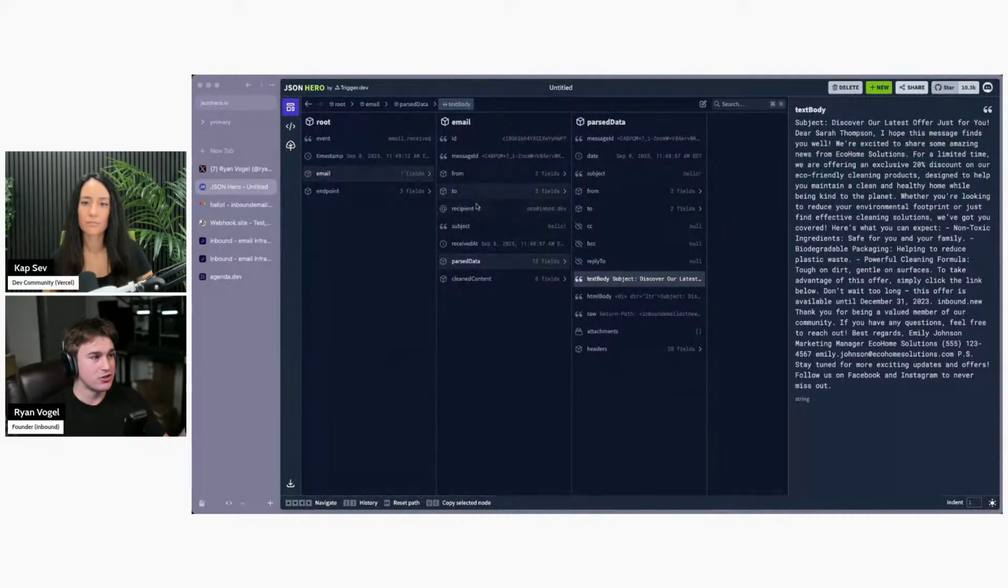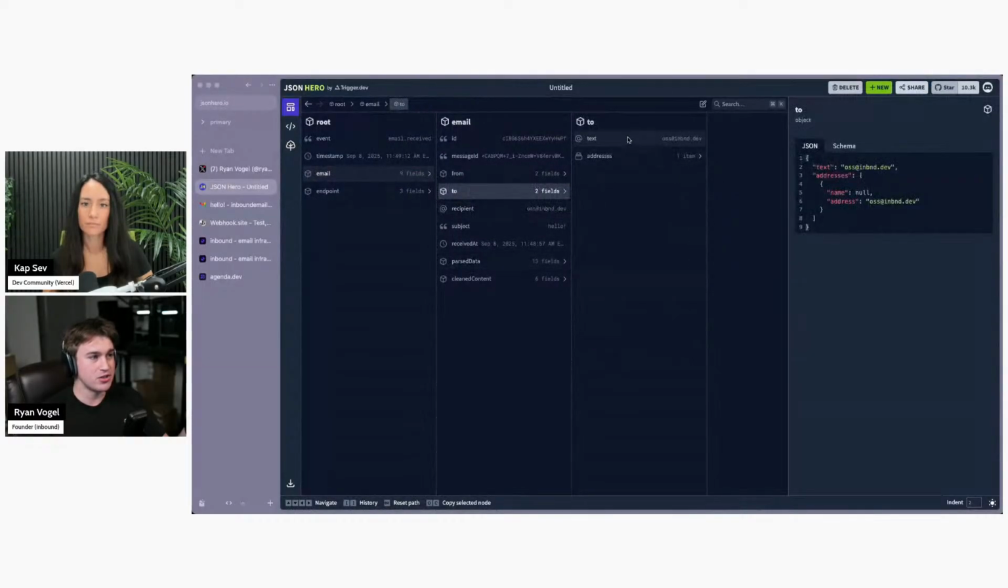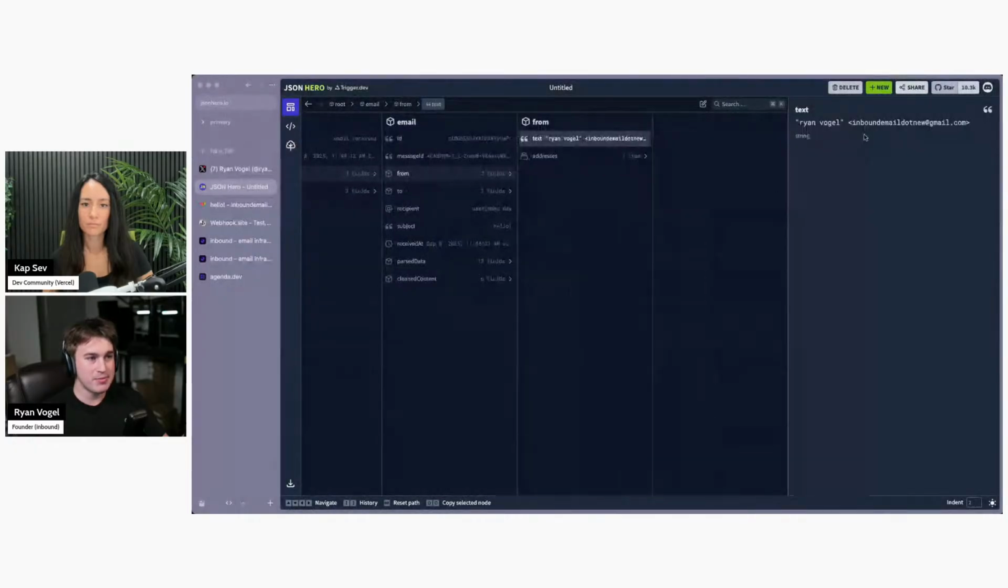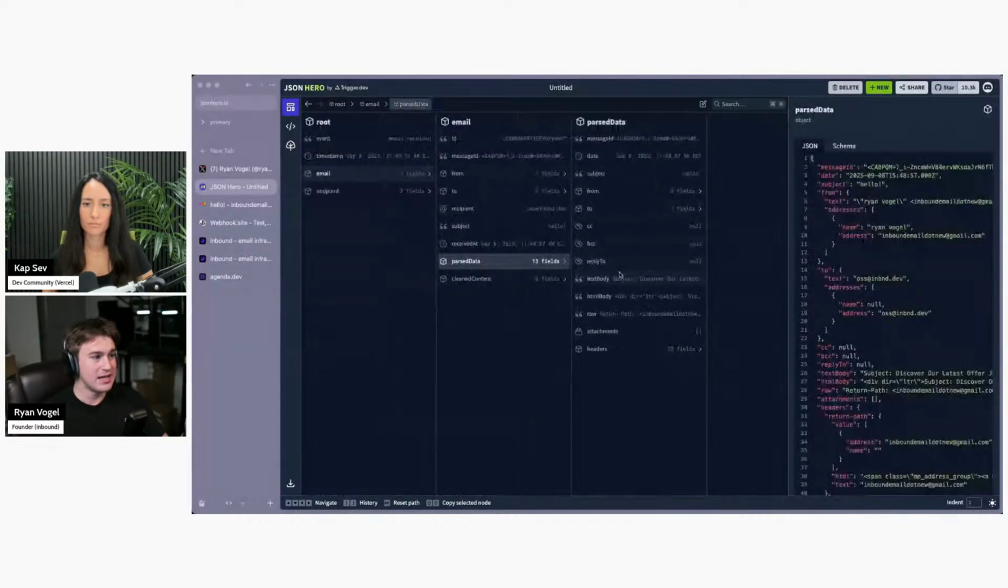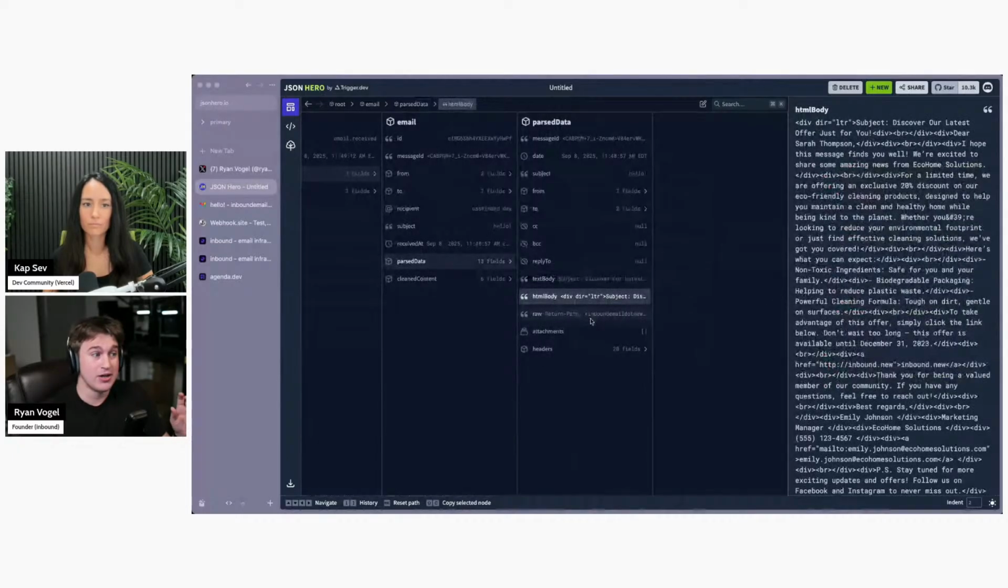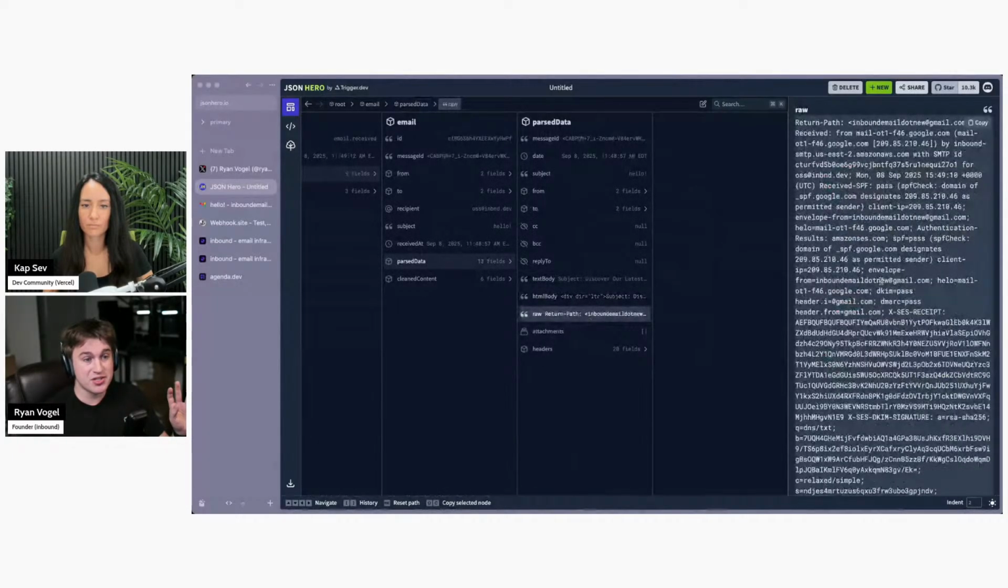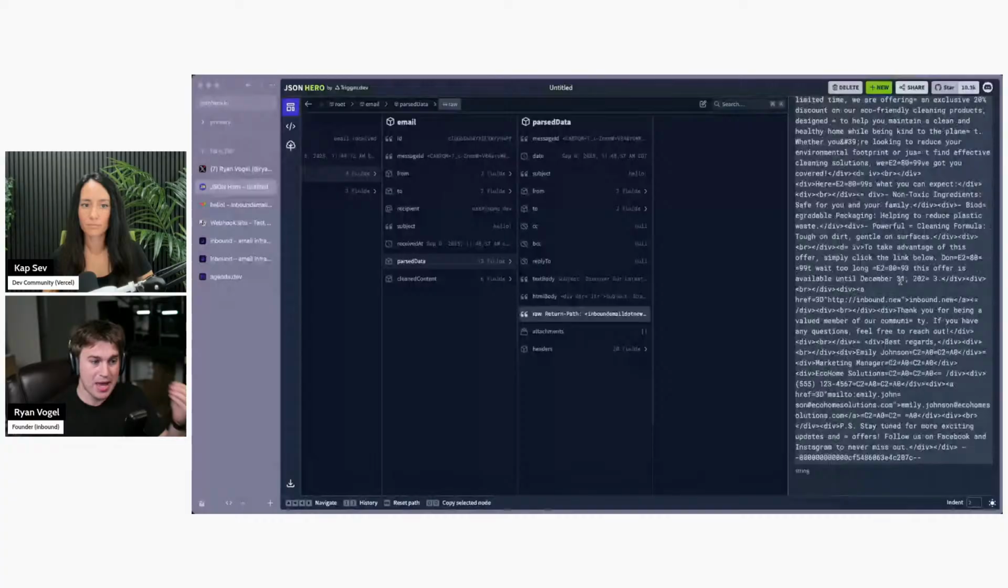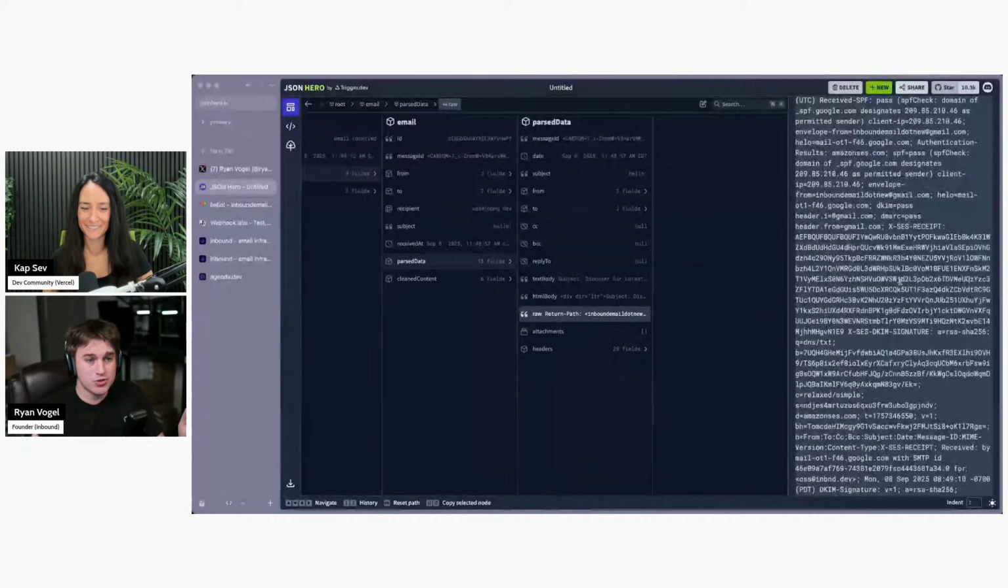It can get your recipient, the to, the from, the email address from the from. You can get the text body of the email. You can get the HTML body of the email. And if you're really trying to go crazy, you can get the raw email payload structure. None of the other services offer this.